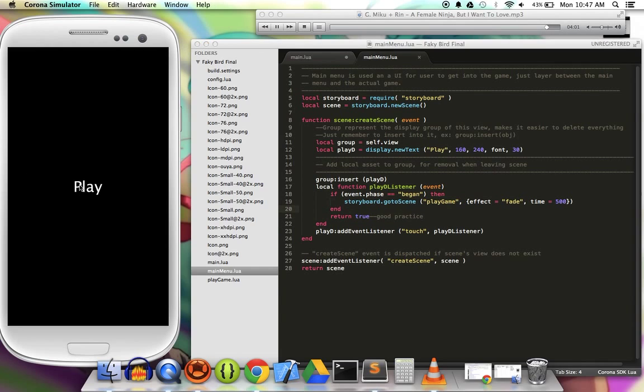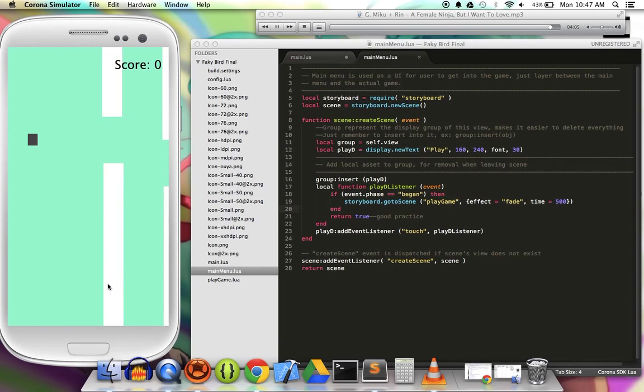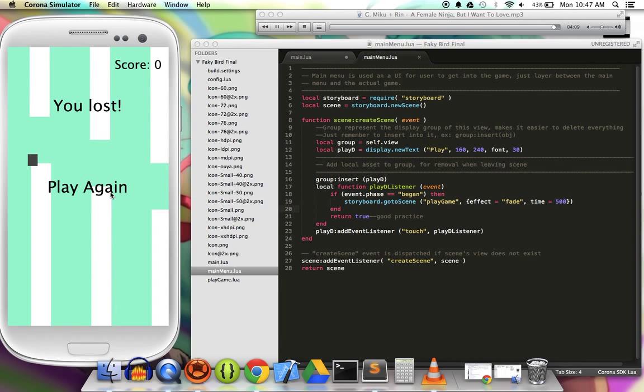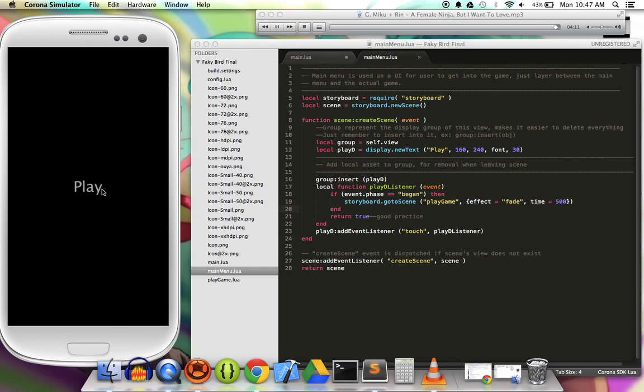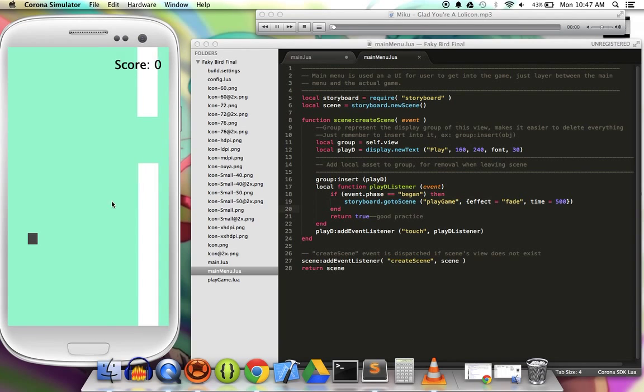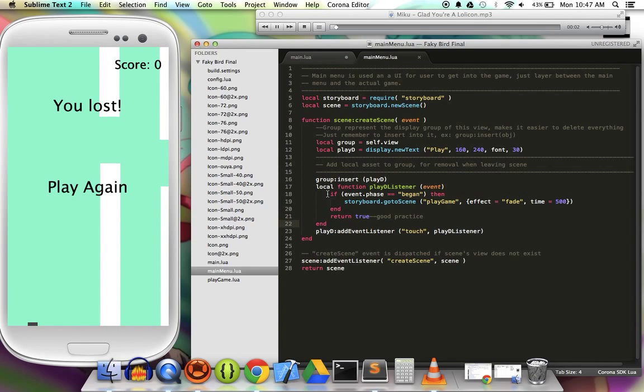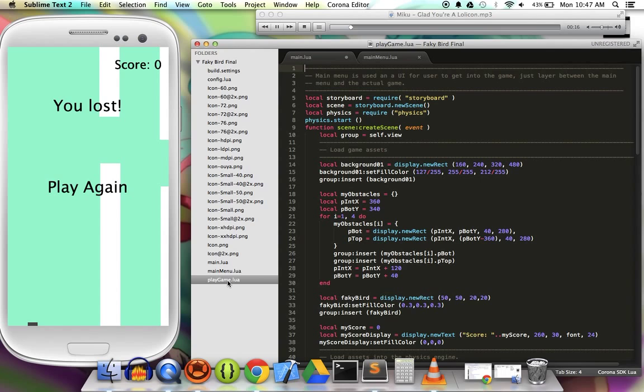When you touch the play button, it'll transition into the game. And then you loop it however much you want. Alright, so our function is going to be event.phase equals began. If the object play is touched, we're going to call the play game scene. And let's move on to the play game.